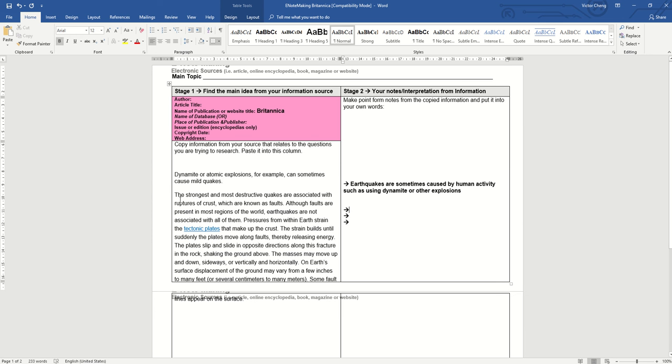Now, on this part here, it says the strongest and most destructive earthquakes are associated with ruptures of crust known as faults. Although faults are present in most regions of the world, earthquakes are not associated with all of them. Pressure from within Earth strained the tectonic plates that make up the crust. So one thing I do want to tell readers is that the Earth's crust is made up of tectonic plates. Okay. The strain builds until suddenly the plates move along faults, thereby releasing energy.